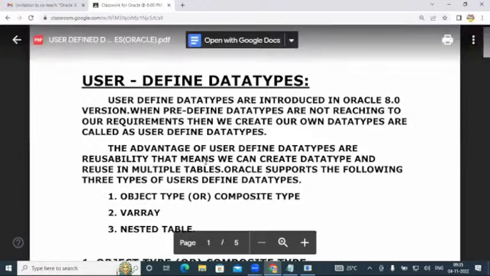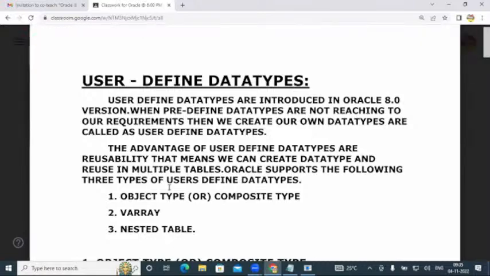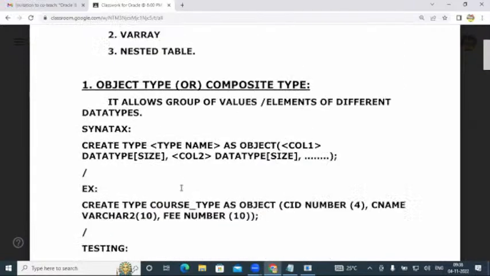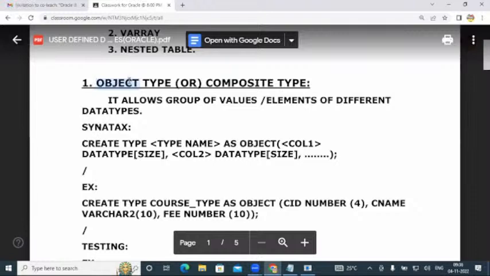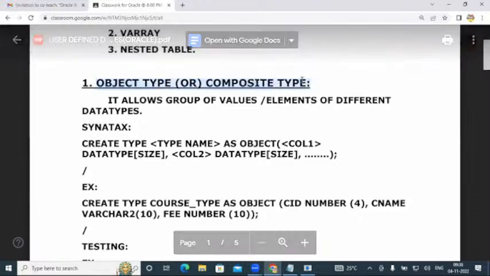Let me see one by one. We will see how to create them and how these data types are applied on table columns, so observe carefully. So the first one is called what now? Object type or composite type.